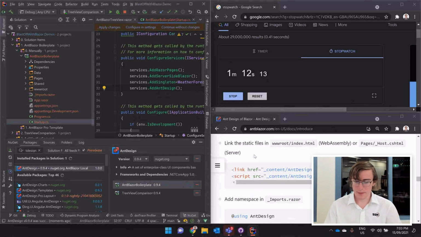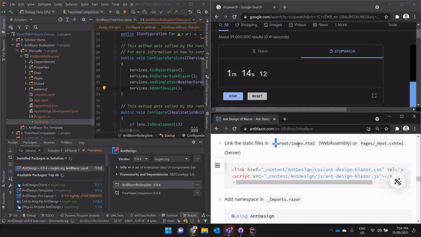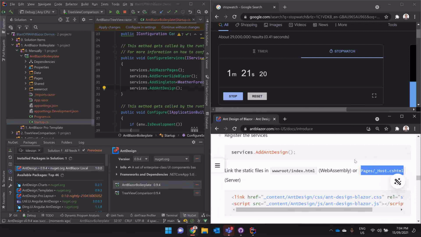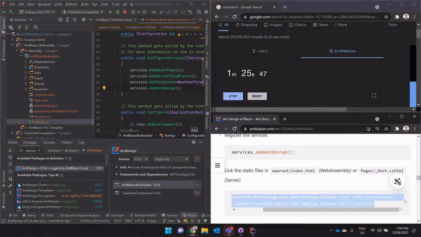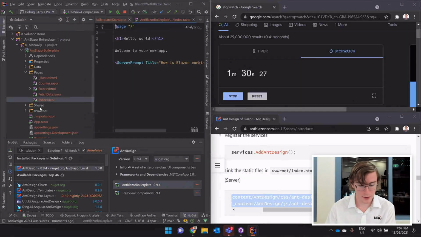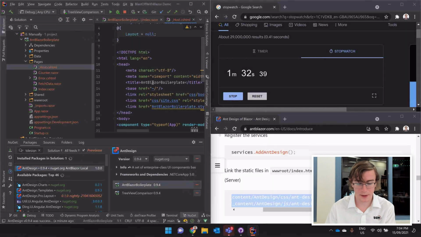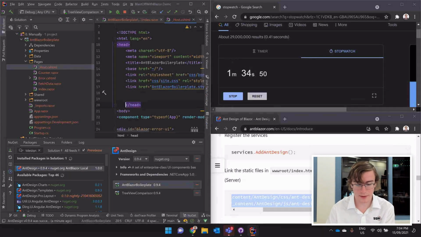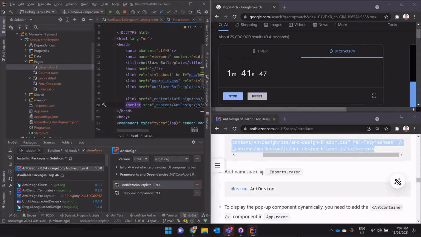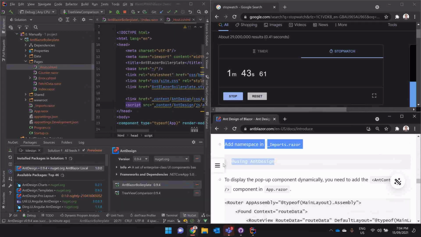Okay, great. So now the documentation shows you how to change it between WebAssembly and server. It says in Pages slash _Host.cshtml for server, which if you've used it is the same as your index. So it just says copy paste this in. So let's do that now. If we go to Pages, _Host.cshtml, we can simply add this inside the head tag and paste it in. So it looks great there. Add namespace in _Imports.razor. Sure, let's do that.